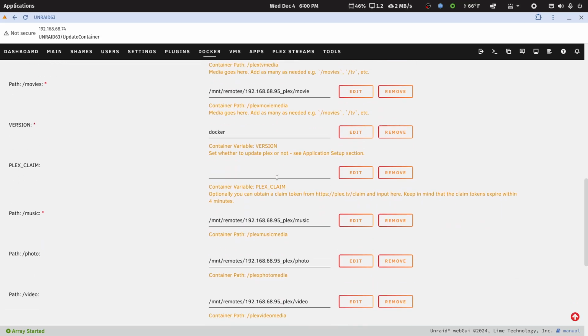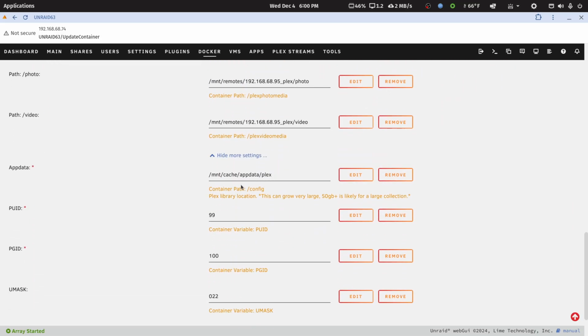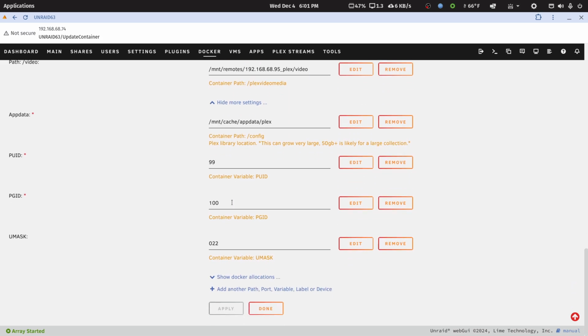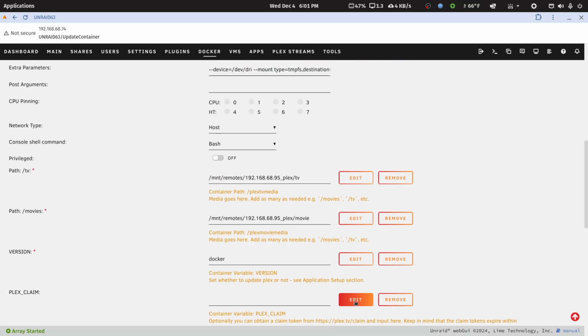So what else is important here? The app data. By default, this says user, which puts the Plex Docker container folder in the app data folder on your regular Unraid array. I don't have one of those, so this has to be on cache, which is my cache pool. I think the PUID and the PGID were all configured for me, and I didn't have to do anything really. This was quite easy to set up.